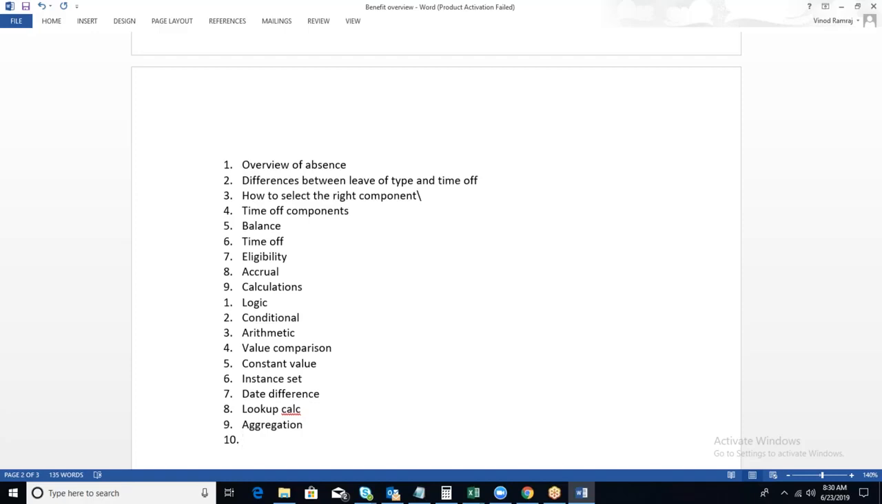Okay, so in order to create a time off, let me explain now. Then after I will go to the leave type. First we'll discuss workday absence, overview of workday absence. Then after, what is the difference between leave type and time off? We have two components here, leave type and time off.